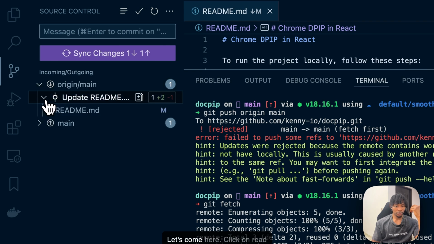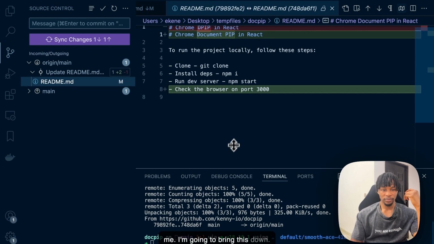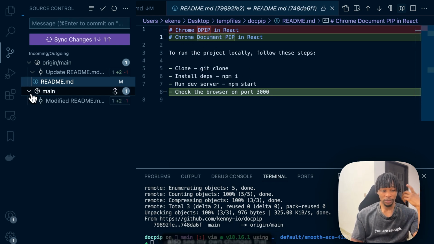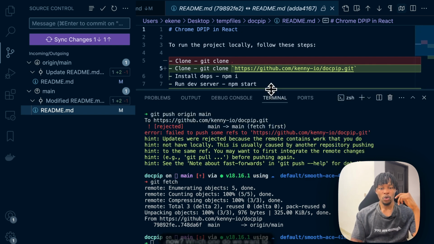If you have the GitHub VS Code extension, you should be able to easily see these changes here. So let's come here, click on README. I'm going to bring this down. So I can see that this person added a new line, check the browser on port 3000, and I can see that they also updated the title. Now I can also see my own changes that I've made, and I can see that I added this line, and I also added the port for 4000. Great.